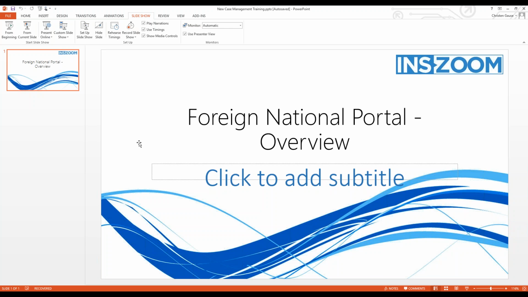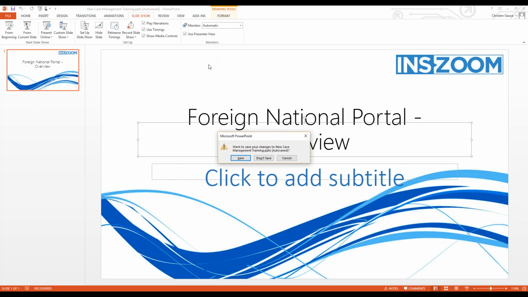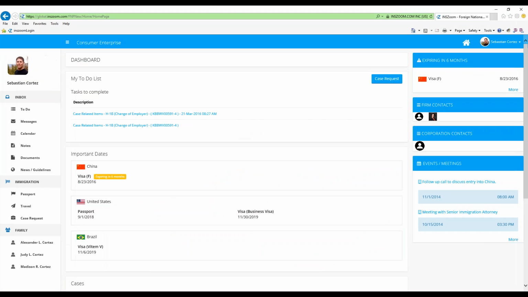All right. So we're just going to go ahead and get started. So the first thing that we're going to do is go over the For National portal. Now, if you are a user of Professional Edition or Enterprise Edition, then you have the ability to grant access to the For National portal.